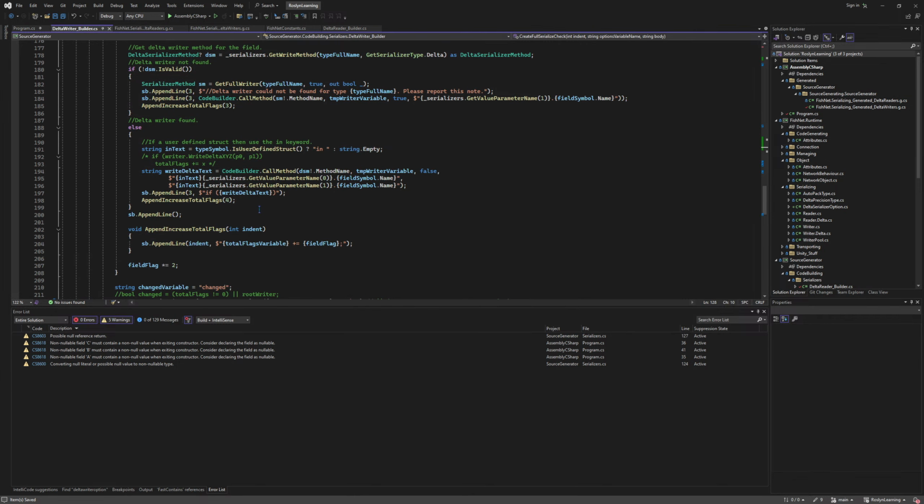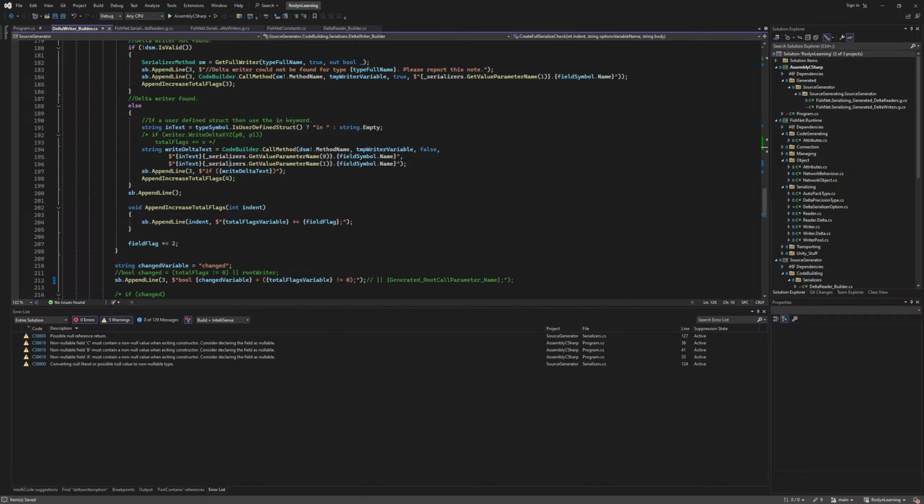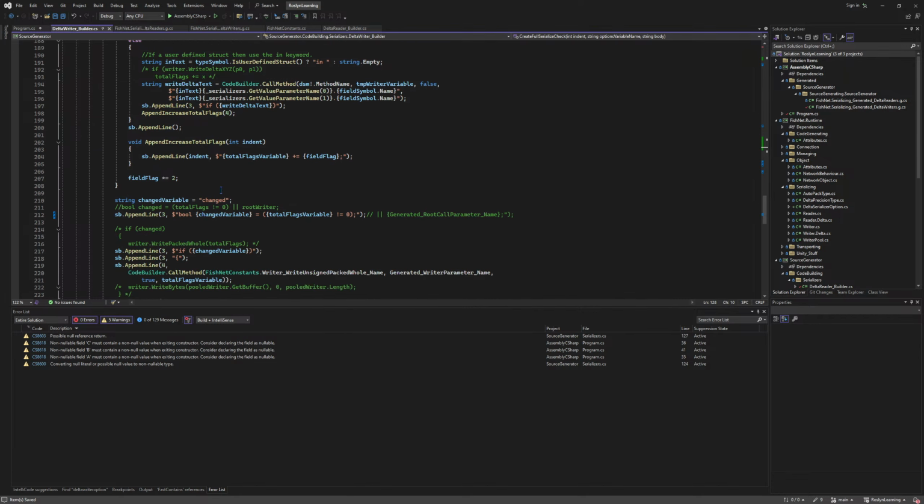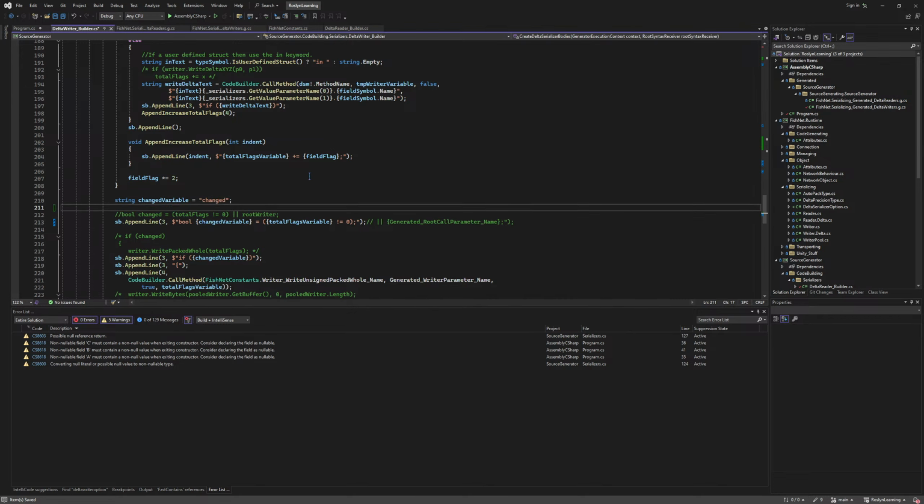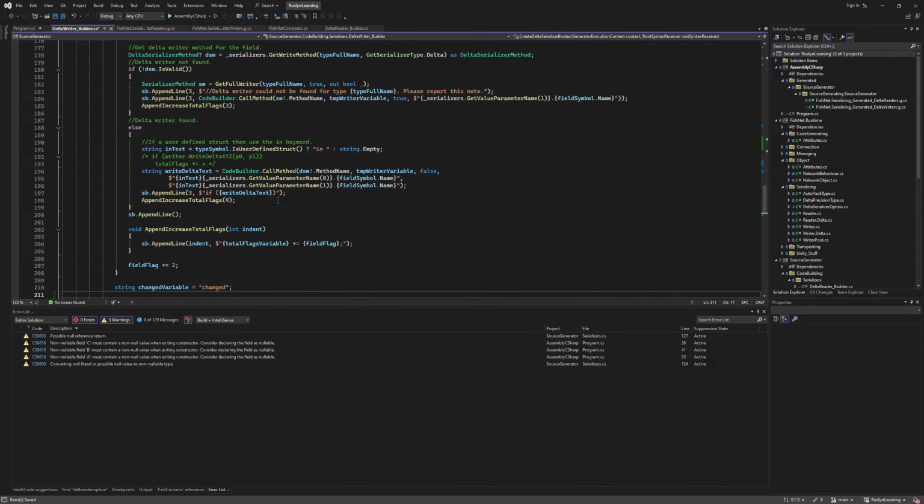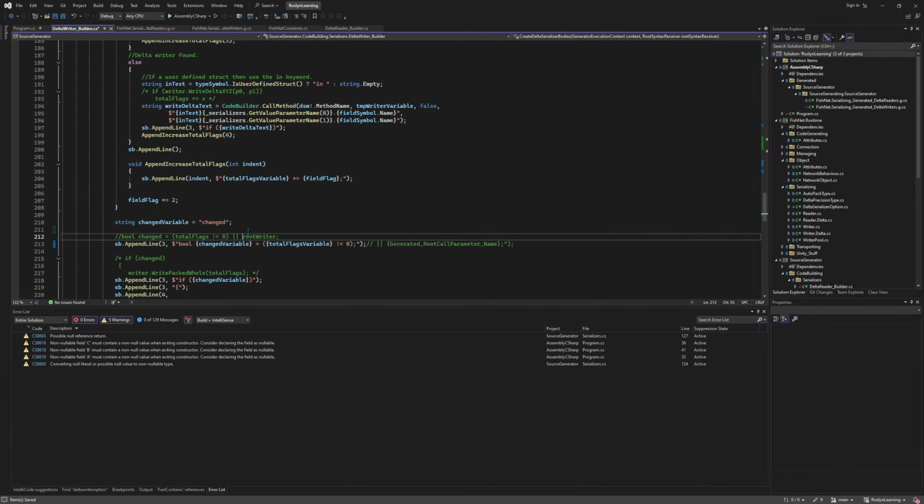Now I need to do a flags check here. So changed equals root writer. So I've got to create a boolean for root writer. So string, I'll actually name it root serializer so I can use this.